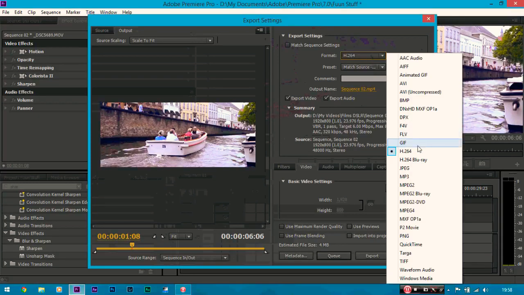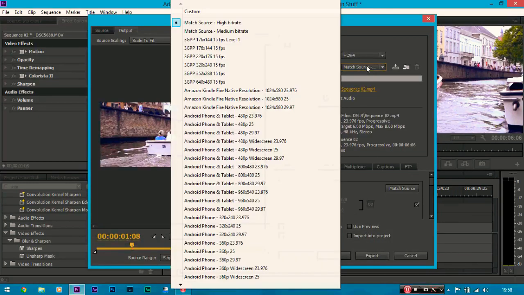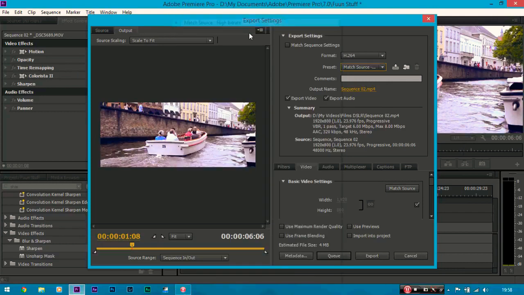So use H.264. Like I was saying, it's the standard, and it's used for everything nowadays, and it's a very good encoder. Now you can see it's automatically used match source high bit rate. Just select that, and I'll take you through what it's done. It's basically automatically looked at all the settings and matched them. So it's matched the pixels, which is our widescreen, it's matched the frame rate, and it's matched the aspect ratio of the pixels, and everything else as well.